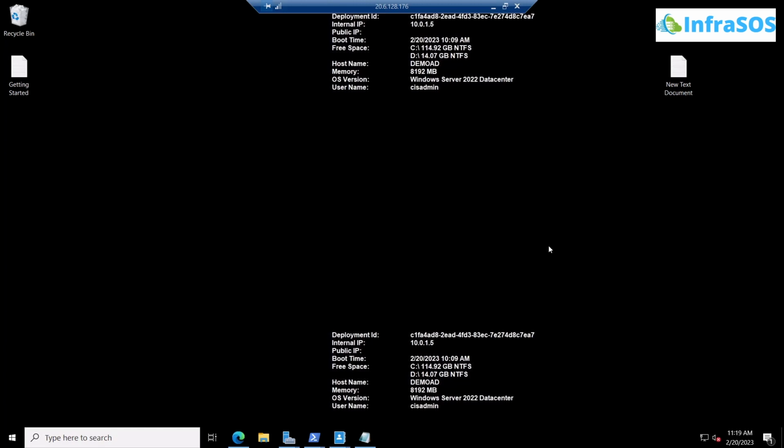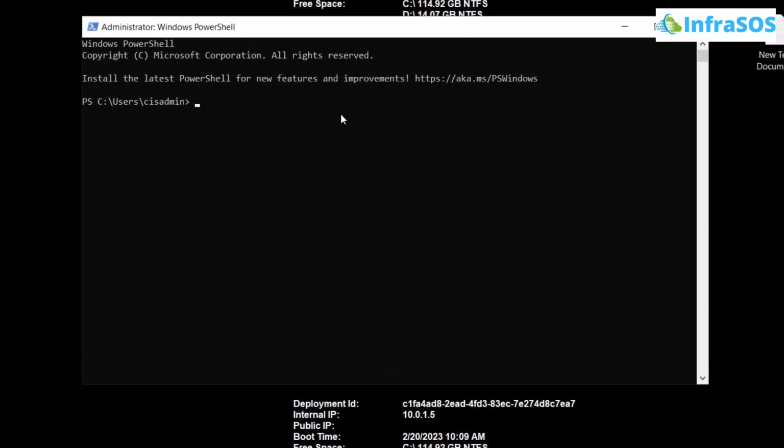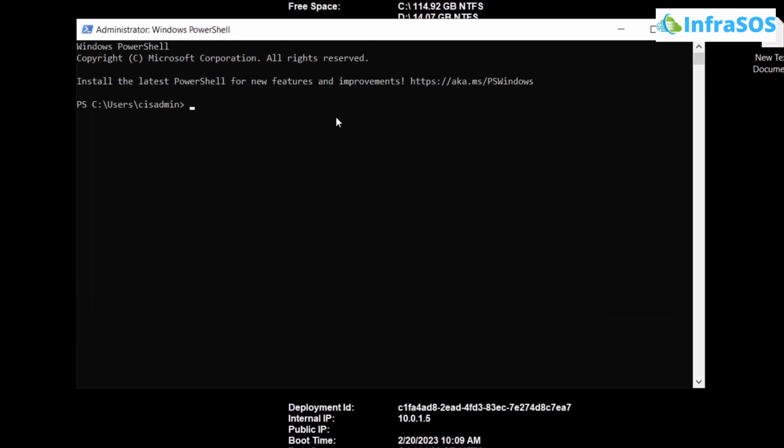So let's get started by first creating an OU in the Active Directory with the help of PowerShell. For that, open up PowerShell in administrator mode, and then simply use the cmdlet New-ADOrganizationalUnit. After that, in quotation marks, specify the name for that particular unit. So I'm just going to name it InfraSOS and then hit enter.